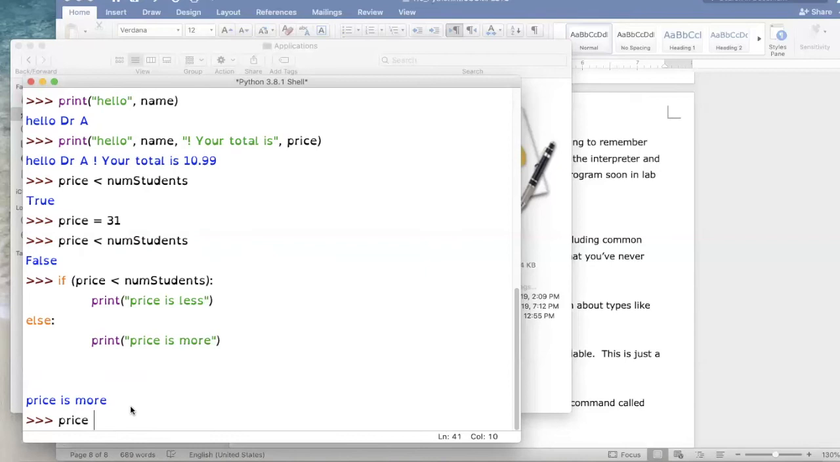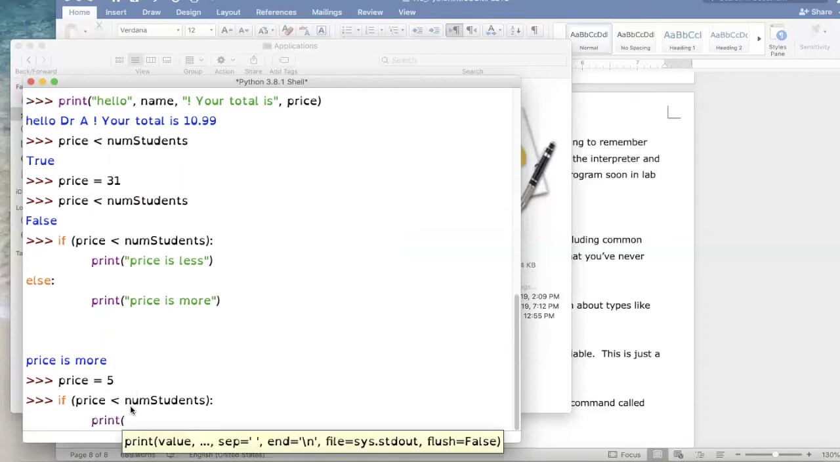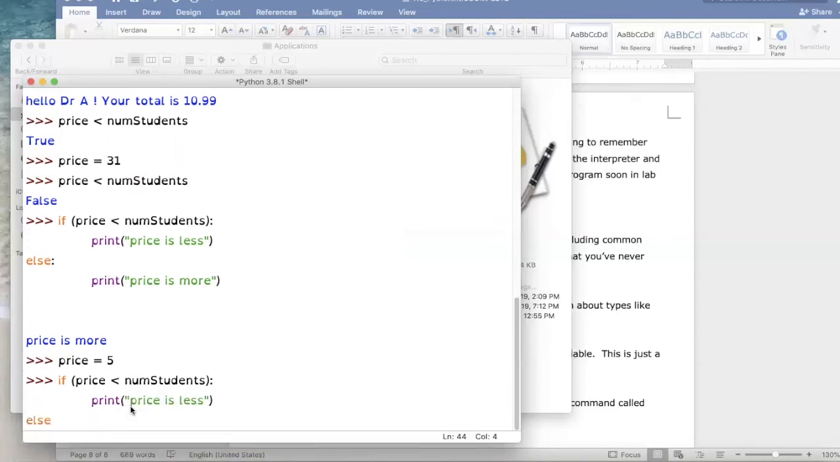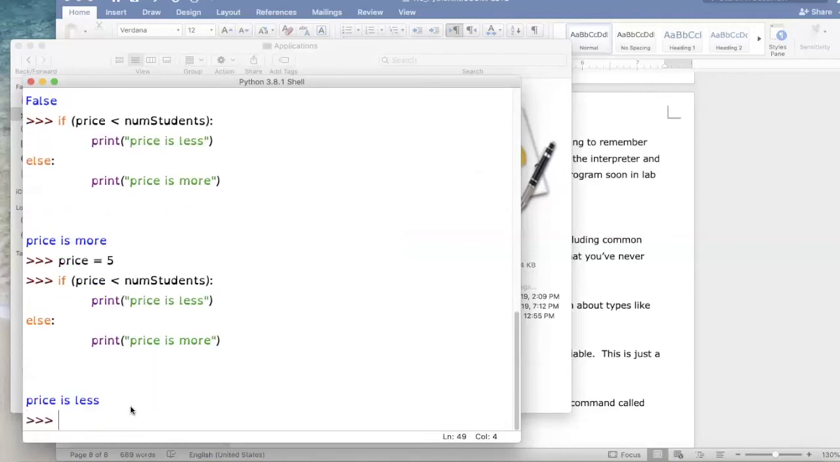If we changed the value of price to be 5 and then re-executed that same instruction, remember we have to retype it if we're using the interpreter. What do you think is going to happen after we execute it? If you guessed that now it'll print less, you were right, because 5 is less than 27. So Python has mechanisms that allow us to make decisions in software to do one action or another.